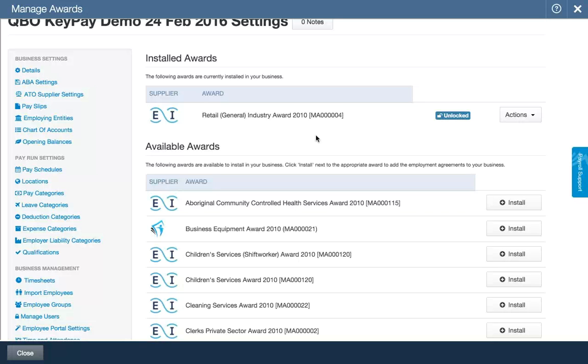So we have pay rate templates and a pay condition rule set. We also have something called a leave allowance template, which just governs how an employee should be treated for leave purposes, how much annual leave they should accrue, and how much long service leave they should accrue, which some of you might know differs from one state to the next in Australia. Those three things are the main components that make up an award package. When you install an award package in QBO, you're getting those things out of the box. So we've just got the Retail General Industry Award here.